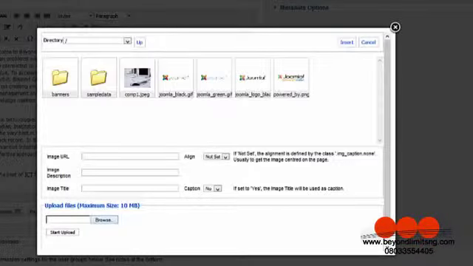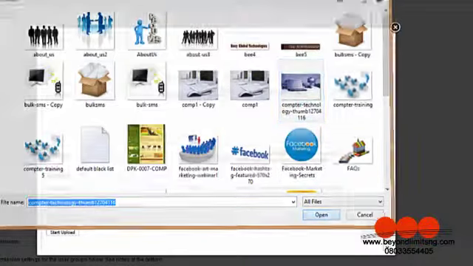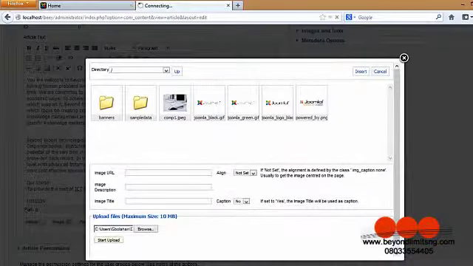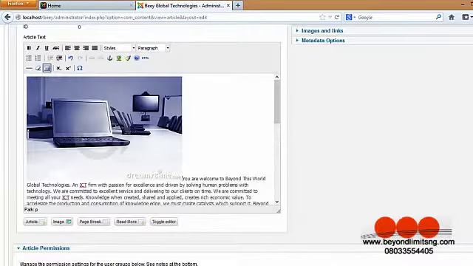I'll click on browse, scroll down. Okay, so I'll click on this image here, open, and then start upload. Okay, so click on the image you want to use and then click on insert. So I have that image inserted there.